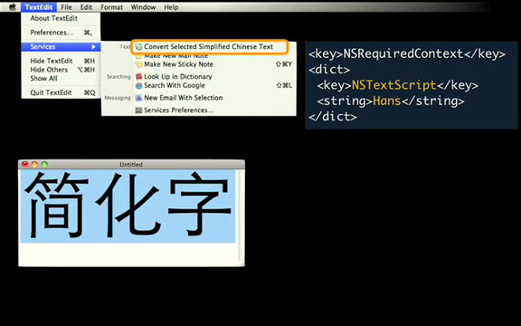We also saw that the Chinese text converter services appear only when Chinese text is selected. You can request a specific script. Here we're requesting simplified Chinese.